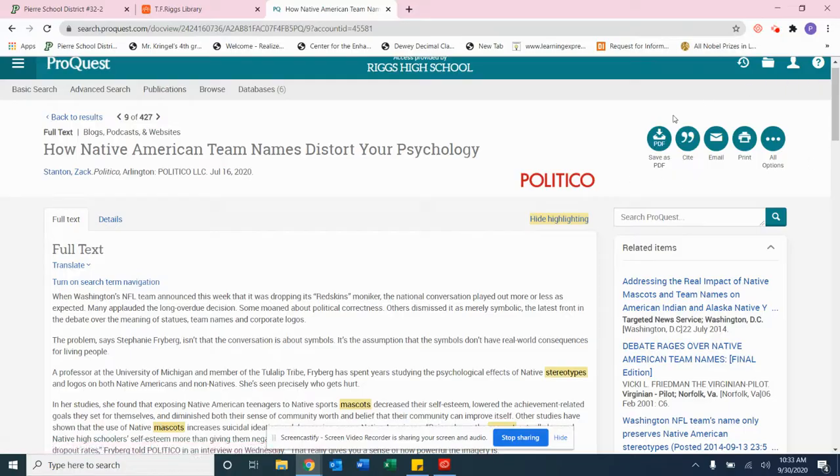I want to call your attention to what we call the function keys up here on the right-hand side. You can save this article as a PDF, you can email it to yourself, and you can print it. I really encourage you to email and print all articles that you come across that you think might interest you, because it's very hard to go back and recreate searches and get the same results. And so sometimes it's hard to find those articles again. So I say, even if you end up not using it, email and print it.